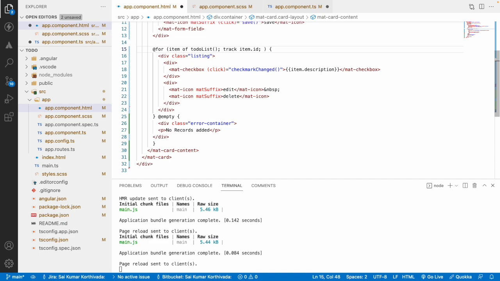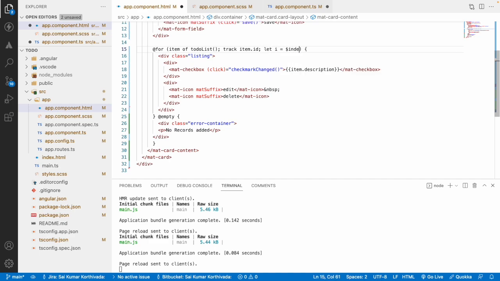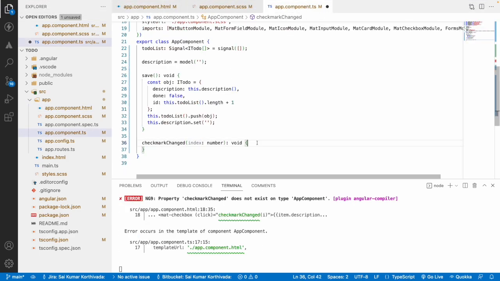So how I can pass is I can use let i is equal to dollar index. See, dollar index is the one which will give you the index of that specific item. So let me pass that i value over here. Now let me receive this i value inside my TS as an index. Now we got the index.